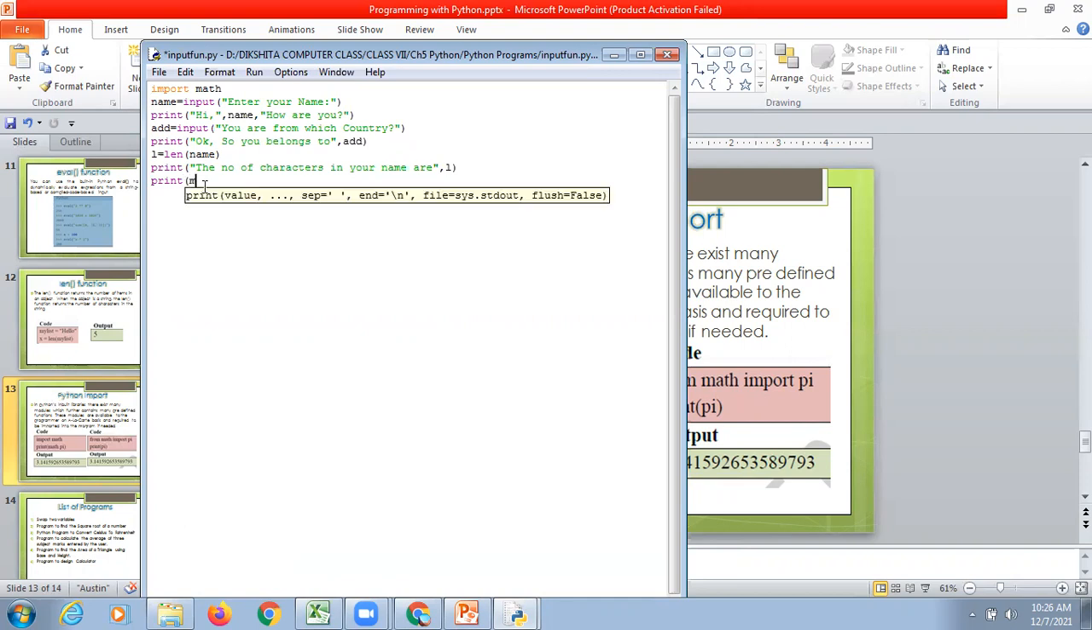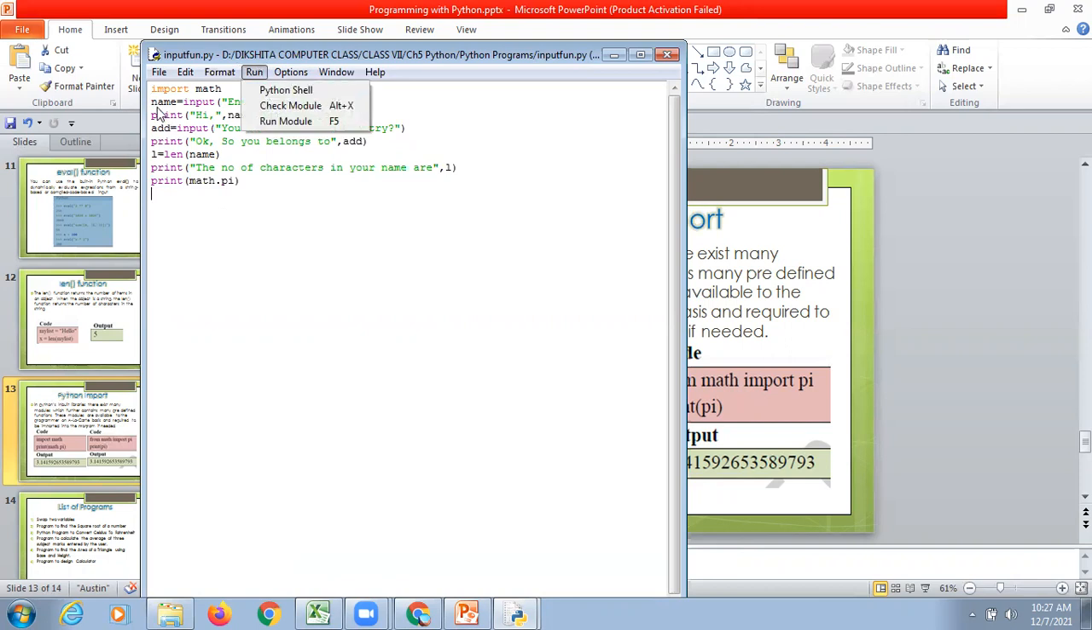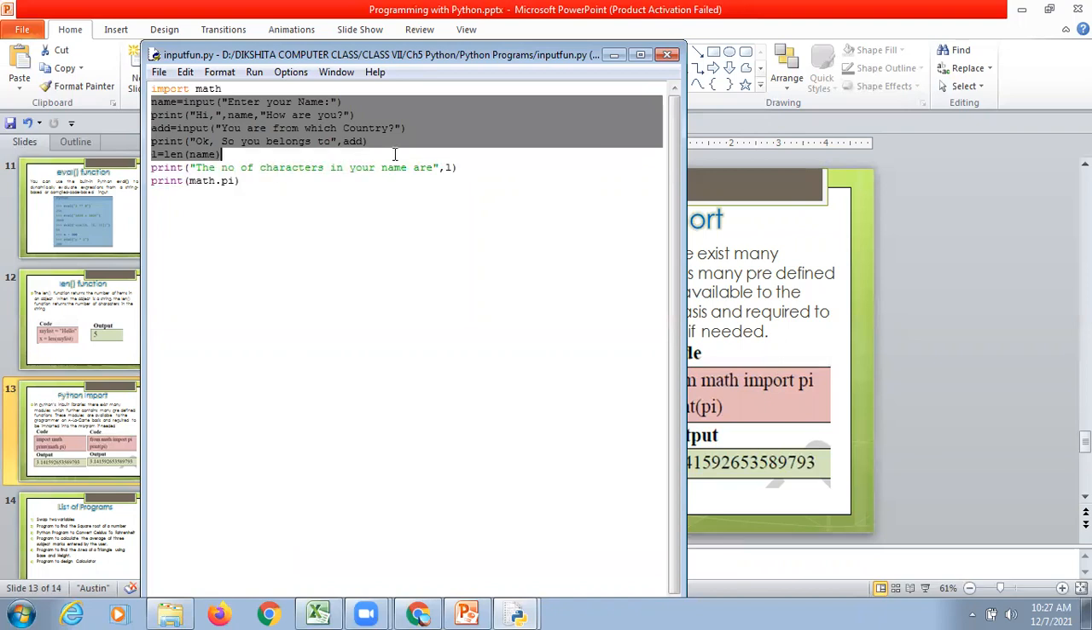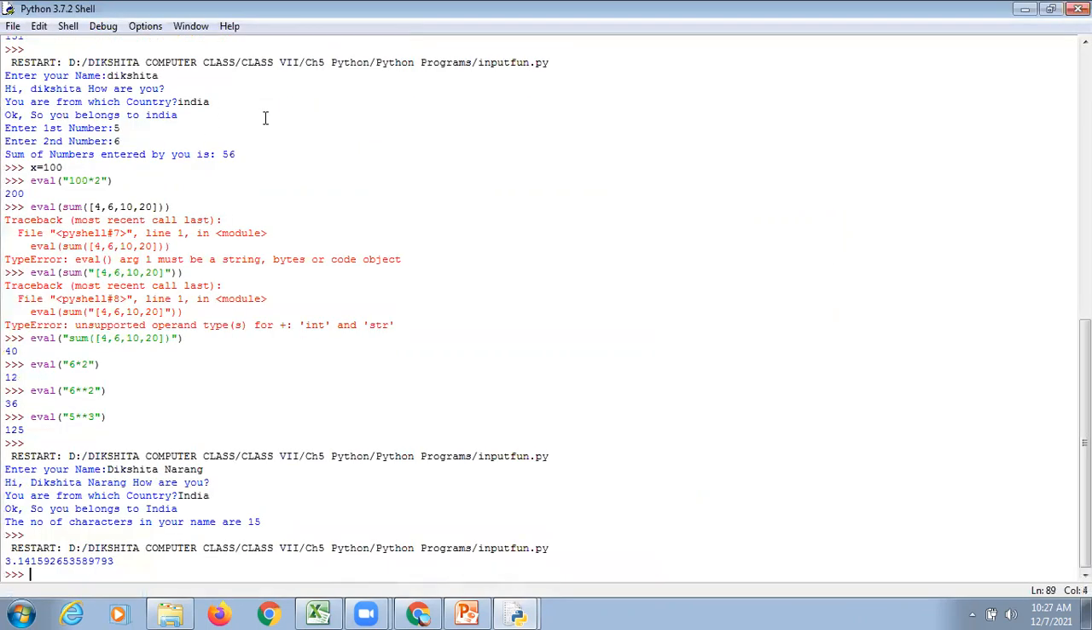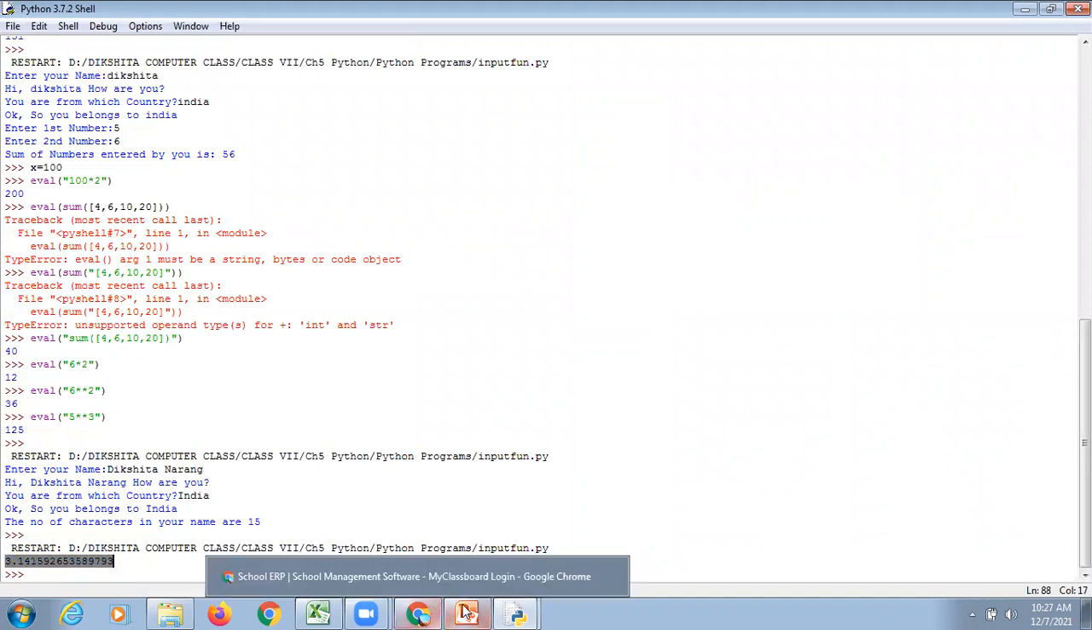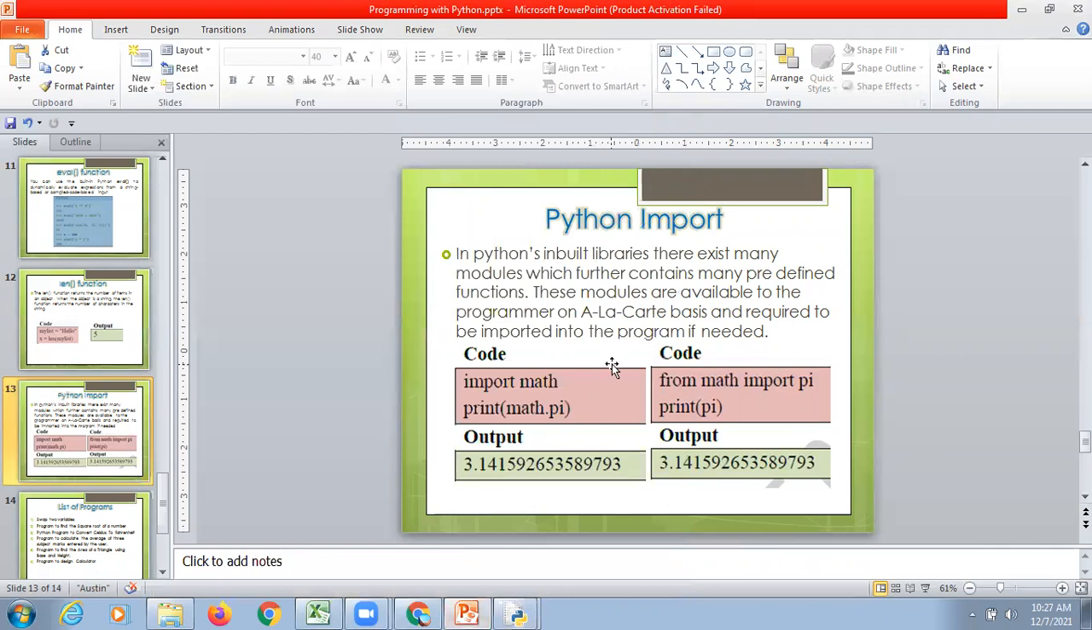Which function do we have to print? Pi. math dot pi. Save. Let's delete all this once, otherwise the program will be too long. The value of pi will be printed, 3.14, right? So similarly, you can import the other mathematical functions also.